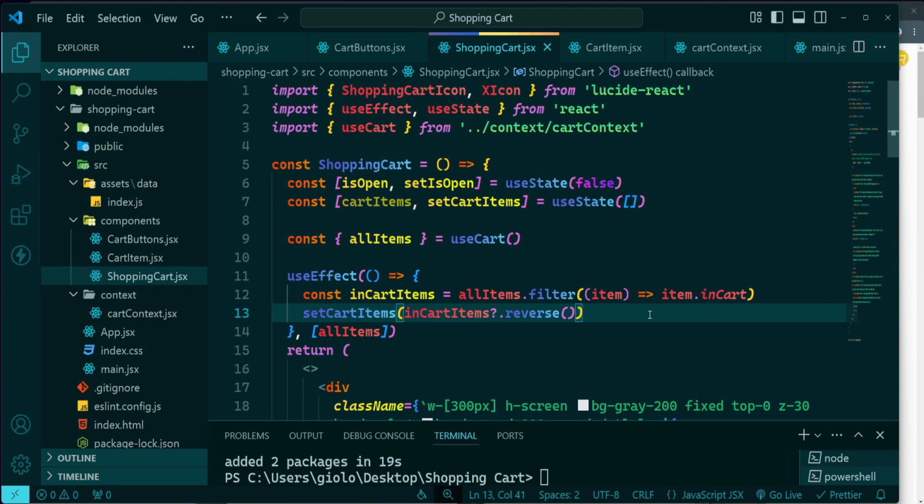The reverse method itself reverses the order of the elements in the array so that the most recently added items appear at the top of the cart, improving the user experience by prioritizing recent actions. Finally, the setCartItems function updates the cart items state with this reversed array, triggering a re-render of the component to display the updated cart. This line ensures the cart remains dynamically updated and properly ordered.